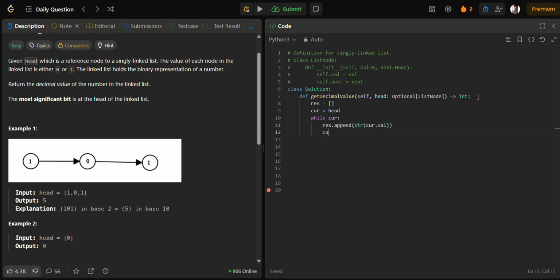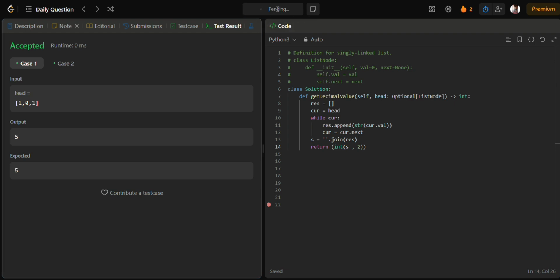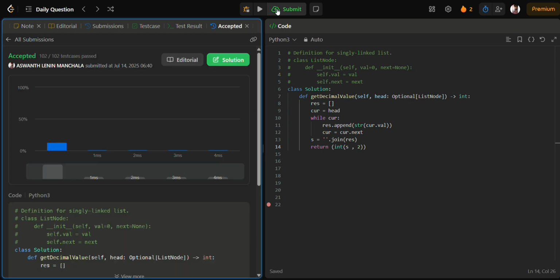In my approach, I used a very intuitive method. As we traverse the linked list, we collect each node's value, either 0 or 1, and convert it to a string. We build a list of these binary digits as strings. Once we reach the end of the list, we join all the strings together to form a single binary number in string format, for example, 101. Then we use Python's int function with base 2, which instantly converts that binary string into a decimal number. It's clean, easy to understand, and perfect for beginners learning how to handle linked lists and binary operations.